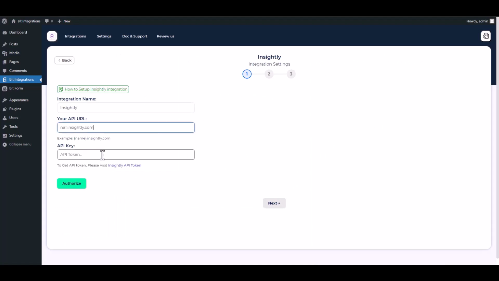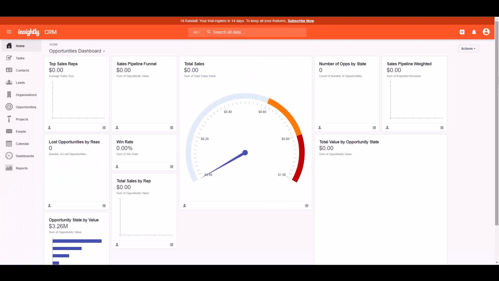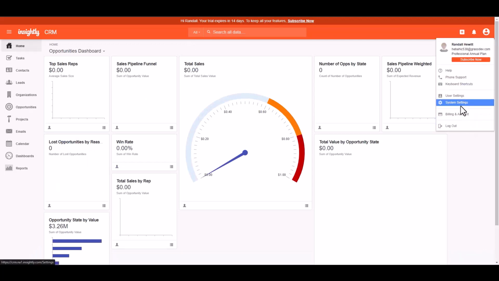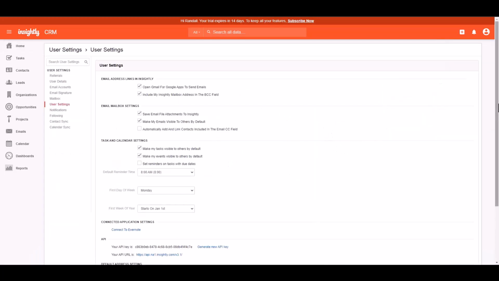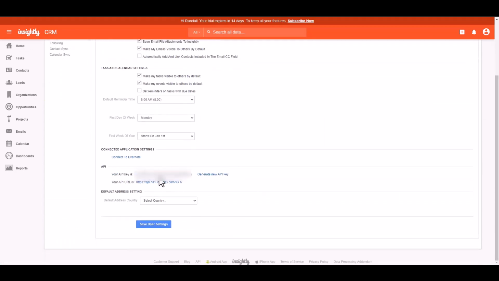To obtain the API key, please navigate to the Insightly dashboard. Click on the profile, then navigate to the user settings. Scroll down, copy the API key and paste it on the integration site.